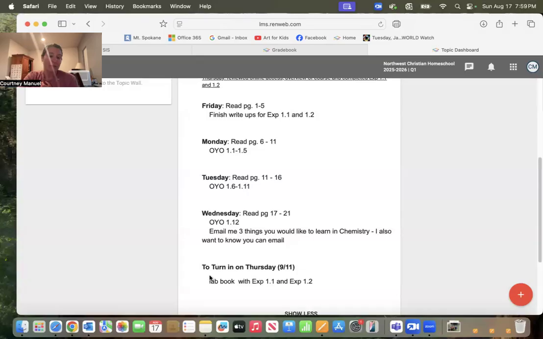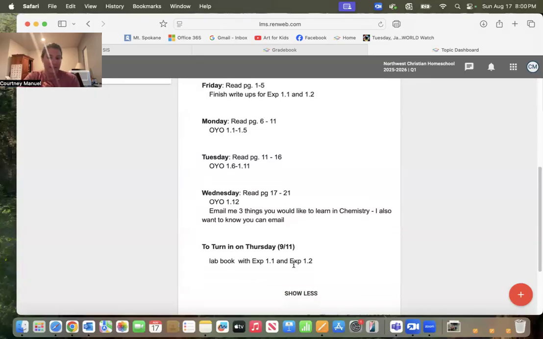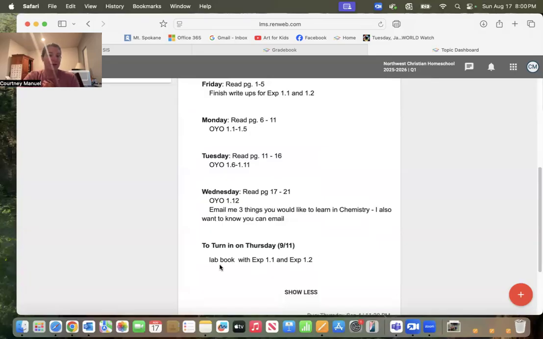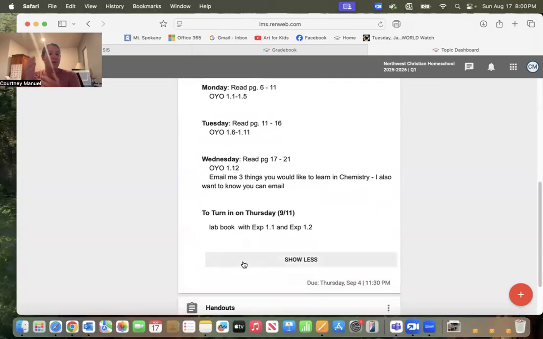And then after this, it says to turn in on Thursday. I put the date of what that Thursday is. And this is actually what I'm collecting. I'm only collecting their lab book with experiments 1.1 and 1.2. They did all those OIOs. I'm not collecting them yet. I'm going to collect those next week. I'll probably just walk by and take a look at them if kids have questions. But that's how I organize. Now, if this was a freshman class or a junior high class, I for sure would be checking those OIOs on the first week.